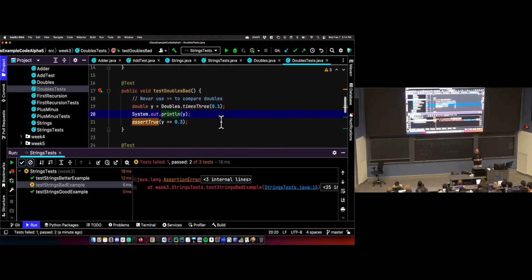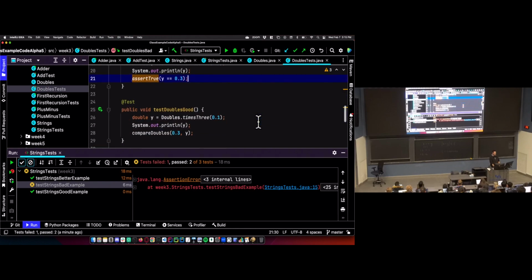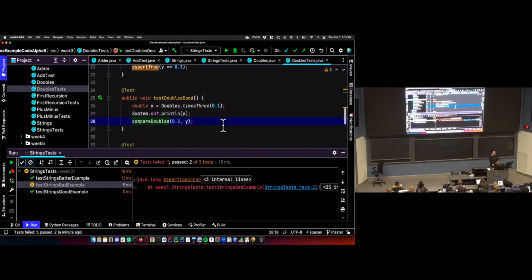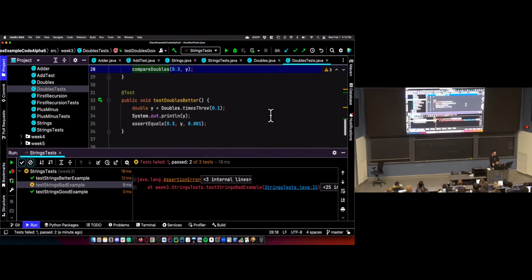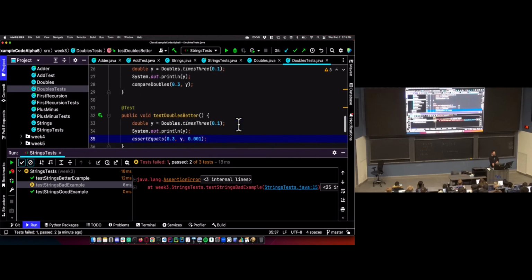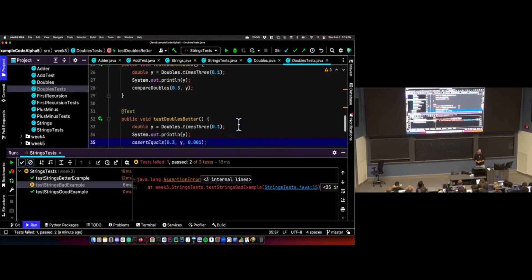First, I'm going to call this method on 0.1. If I have 0.1 and we multiply that by 3, I'm going to expect the output to be 0.3. I'm going to print out what we get and then assert true that what I got was, in fact, 0.3. I'm going to do another test where I use this compare doubles method. We'll talk about what exactly I'm doing there when we get to the slides. And then finally, I'm going to call assert equals, but I'm going to give it 3 values. Again, we'll talk about that in more detail when we get to the slides. But it's 3 different ways that I'm comparing these 2 doubles.